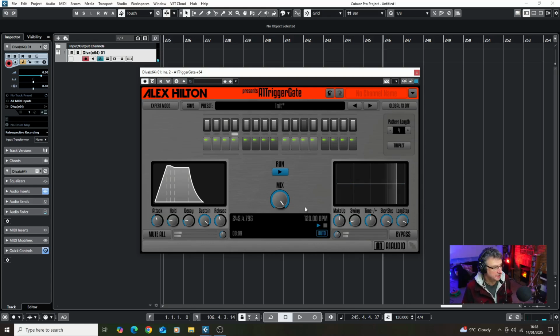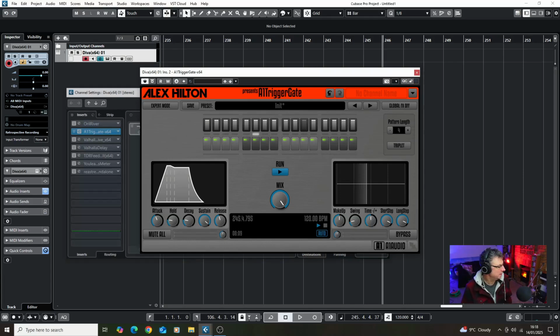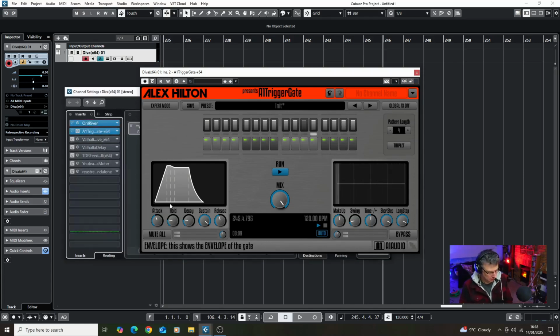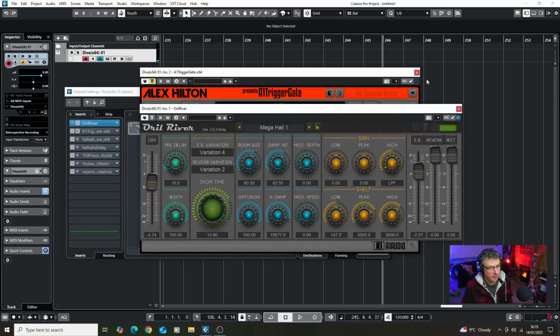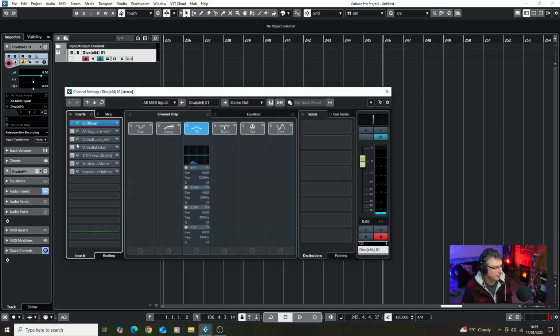Fantastic. I do use that a lot. It works really well with all sorts of long sustained sounds. It also sort of works quite well in combination with a reverb. So for example, if we just put Oril River back on again. Quite nice. I think that works well. Okay, let's switch both of those off. So that's Triggergate and Oril River.